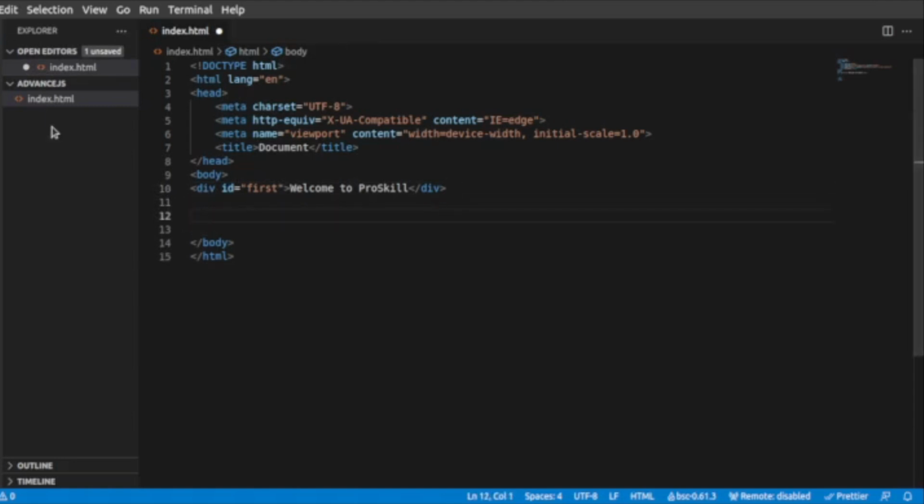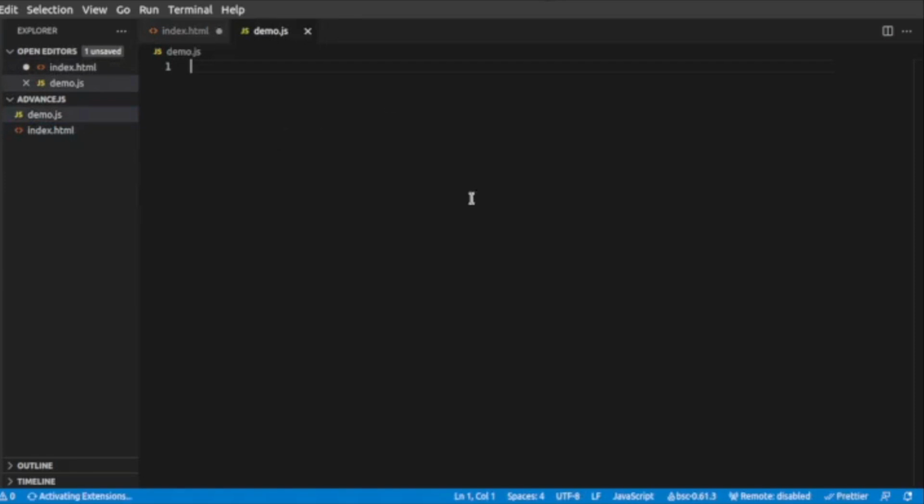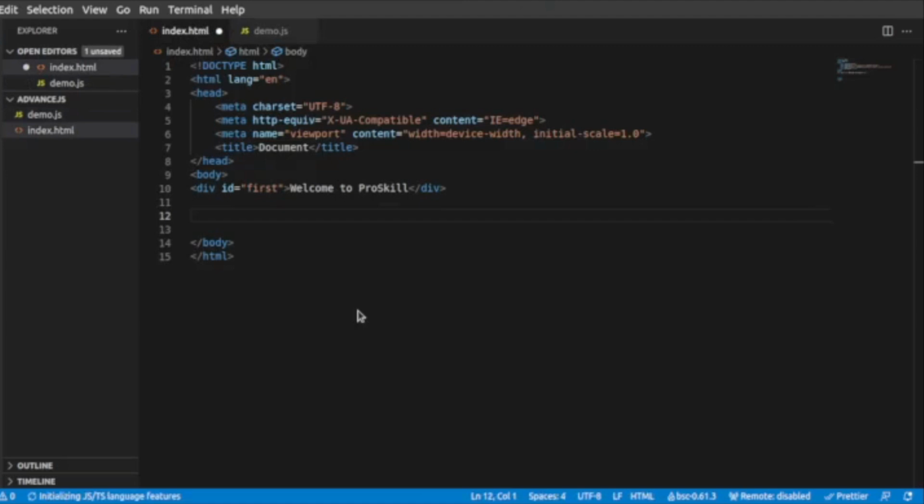We can create one more file over here like demo.js, and separately write our JS code there, and then use it in our index file. But now I'm going to show you inside a tag. So we can create a script tag.